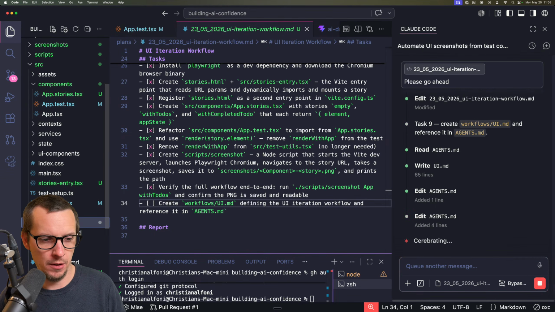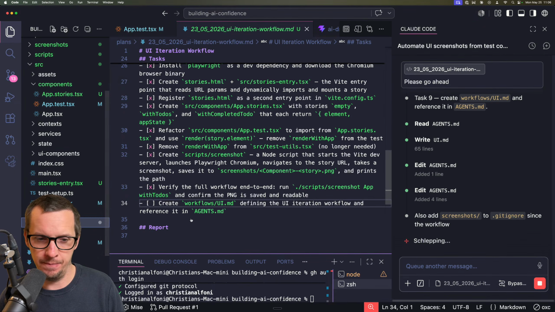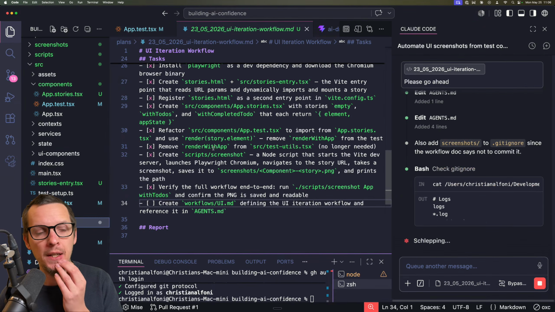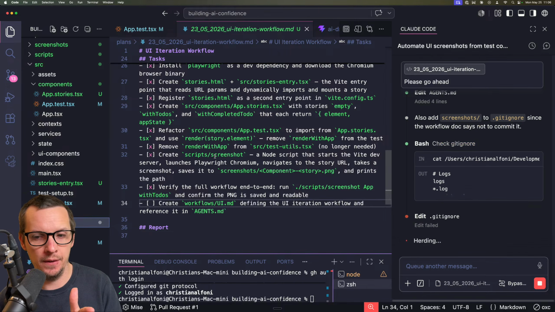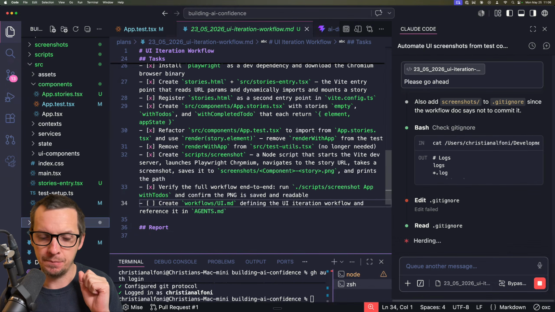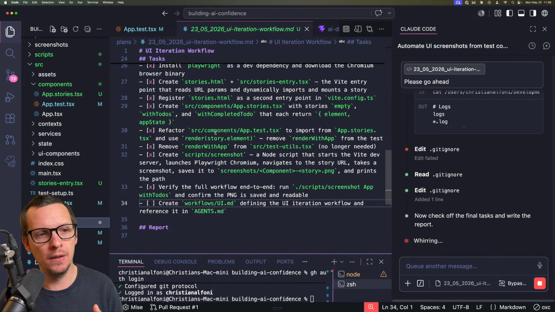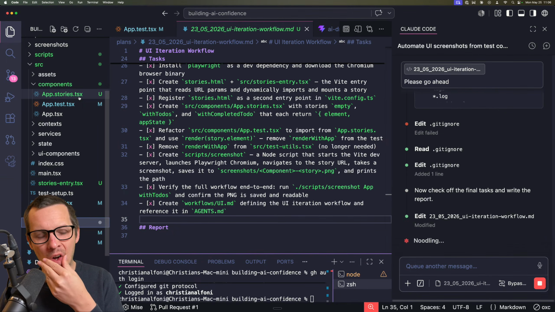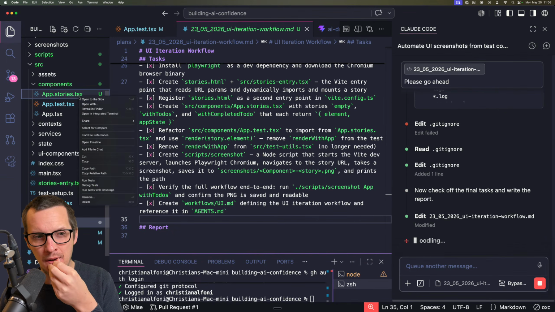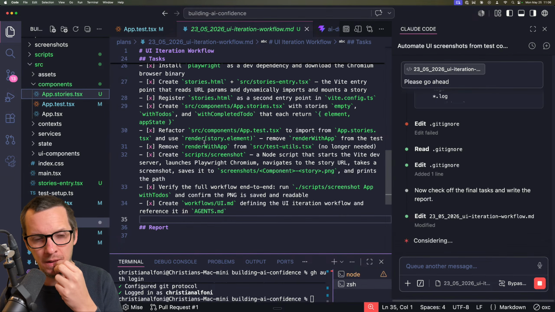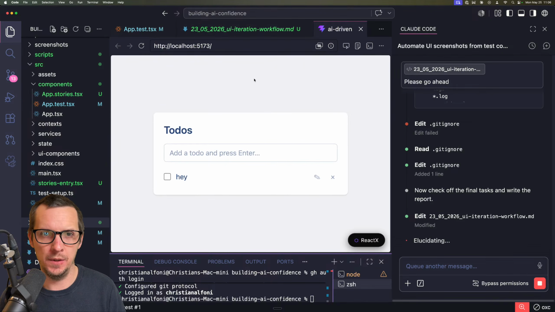Stories entry, workflows, UI.md. Okay, so the thing I haven't quite figured out from this is what if I just want to ask it to explore different UIs? It would need to create a story for each of them. Maybe that's fine. Maybe that is fine. We'll see.